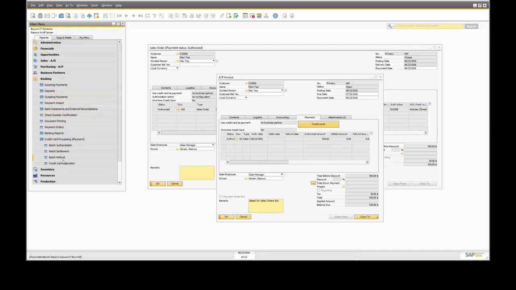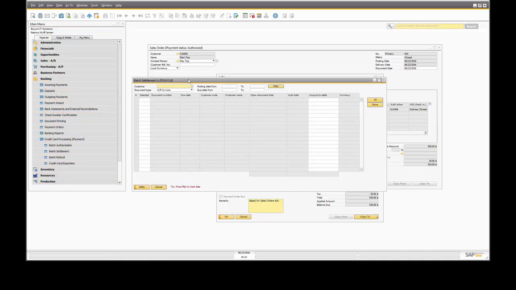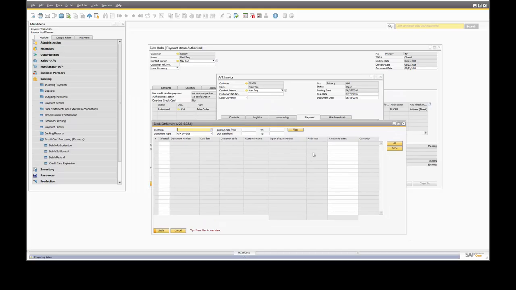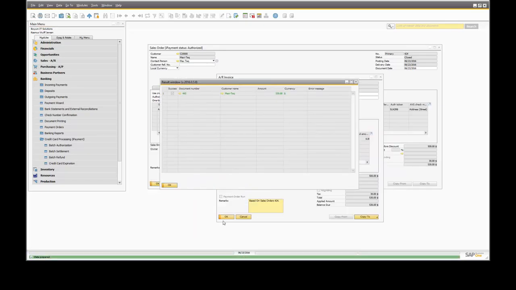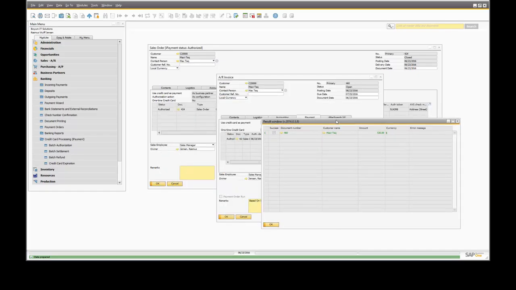And that happens under banking with batch settlement. So in batch settlement, you can filter out what kind of invoices you want. And you can see my 460 is here. And for the amount we talked about. So I can settle now by just marking the thing and say settle. And once it's talked to the Authorize gateway, it will come up and say, okay, this document is now settled for the amount.